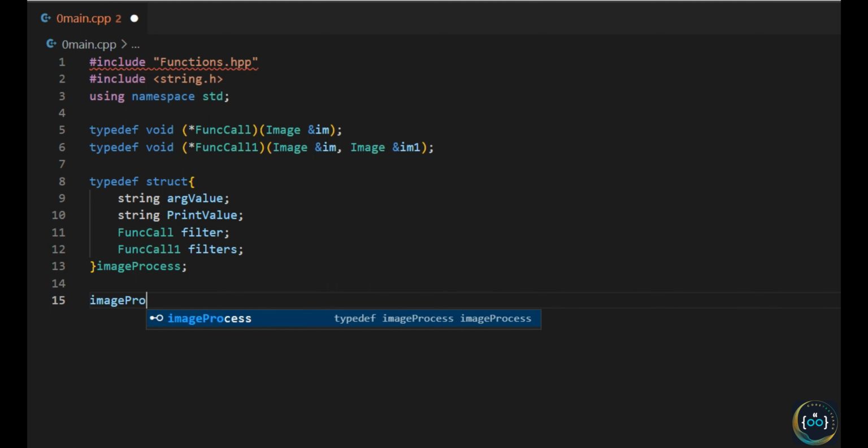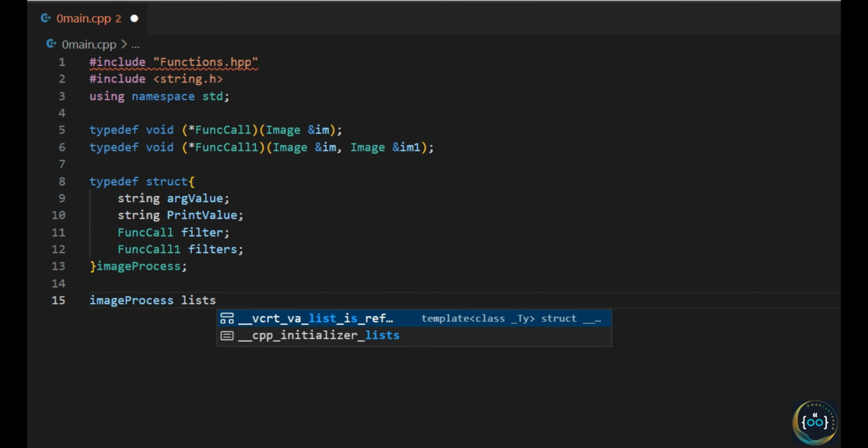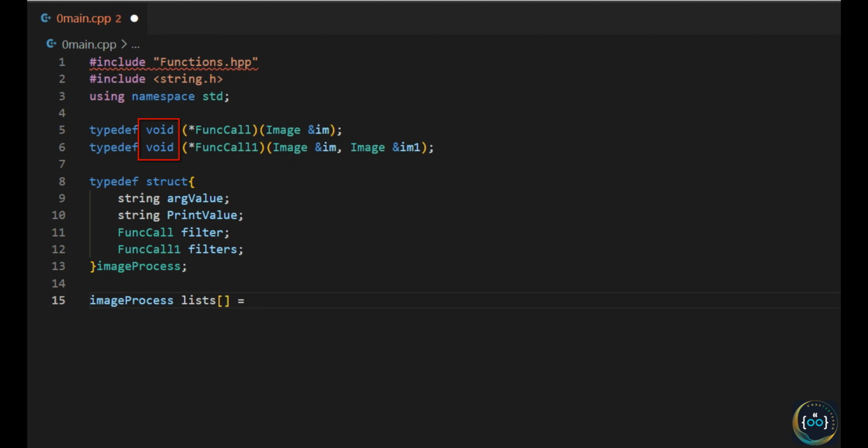So you can ask me further questions if you don't understand how function prototypes work. So on line 5 and 6, you can find out that the return type is void. So it means they don't return any value. And one takes as argument 1 image, and the other one takes as argument 2 images. And the first one is called function call, and the other one is called function call 1. So these are used for the 2 different types of operations. The one that is used for a single image and the one that is operated on 2 images.